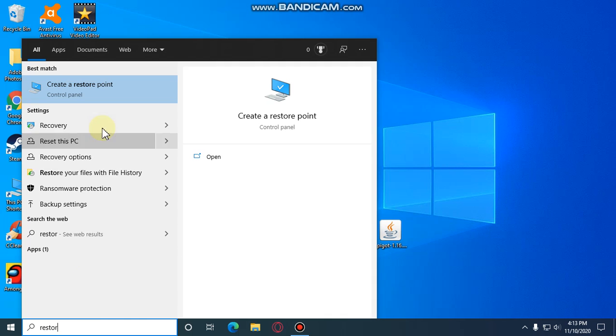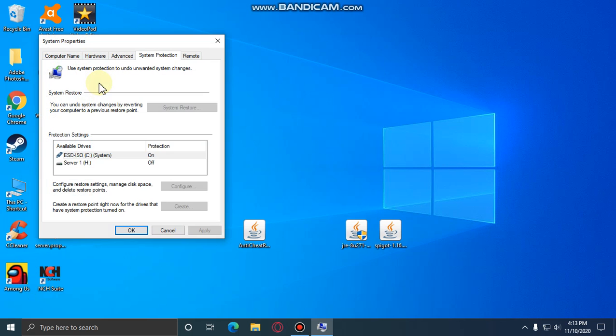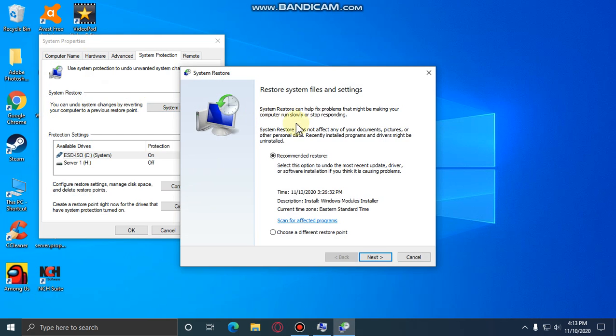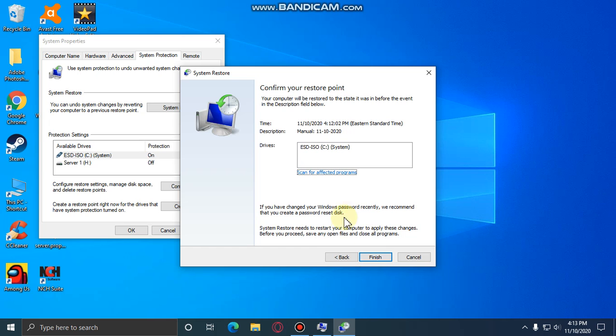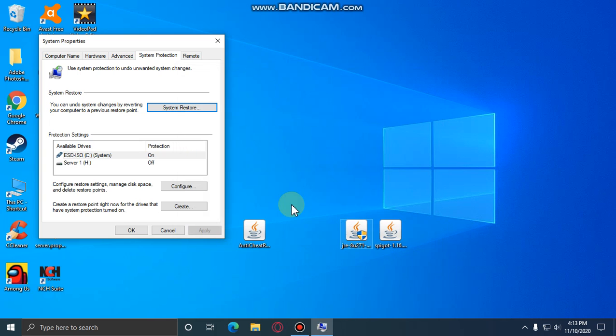So when you want to go to restore point, if you go to restore point again, you can go to system restore. And you can choose a different restore point. And you can change, and you can do it to the one you want, like select the manual, then the description is the date. Next. Yeah, and then I'm not going to finish it because I'm not going to.